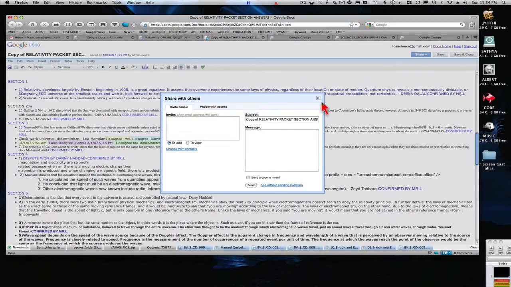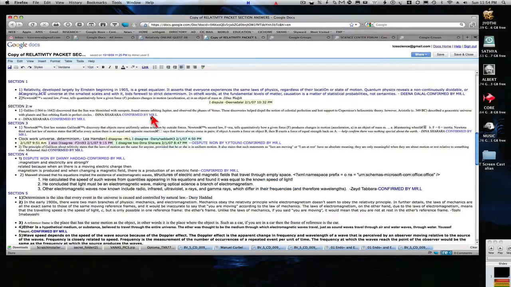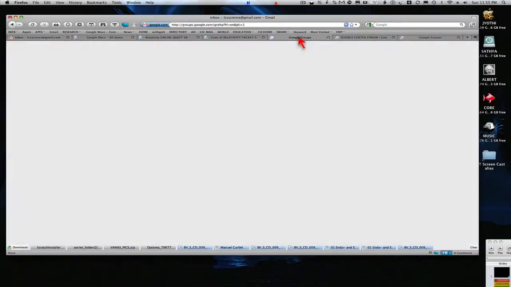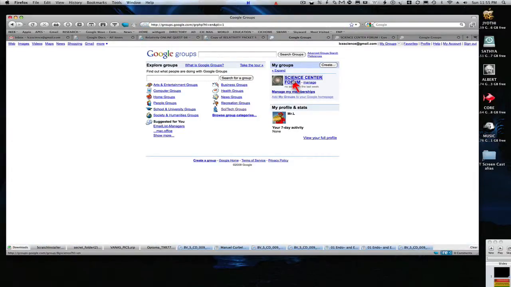Okay, so let's go take a look at the forums where the students debate disputed questions. Okay, back in your Gmail, you'll go up to the More button and go down to hit Groups, and I've made a group in advance called the Science Center Forum. You of course can just click here and hit Create, and it'll walk you through how to set that up.